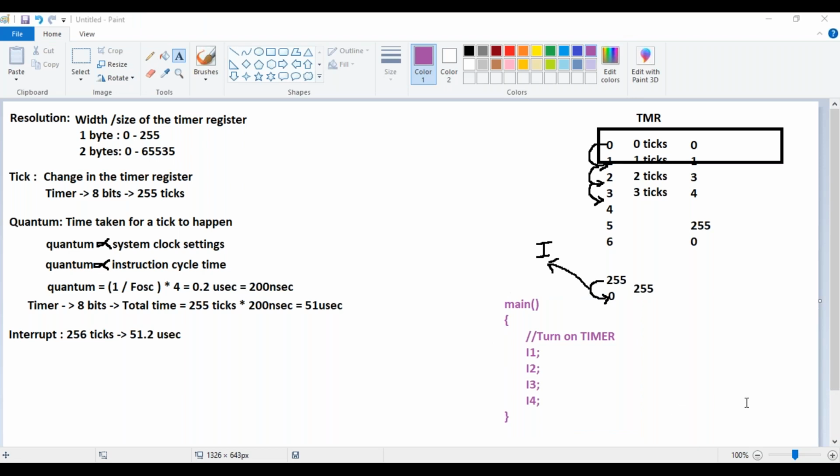What will the interrupt do after it gets generated? It is just going to tell the microcontroller that my register is full. Please consider my particular time. It is going to tell the microcontroller that I have covered 51.2 microseconds, and now I'm going to start from 0 all over again. That is what it instructs the microcontroller.